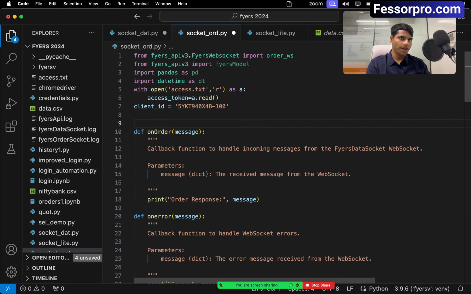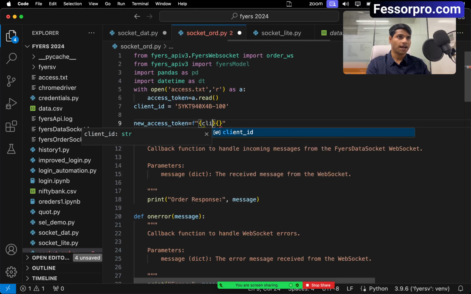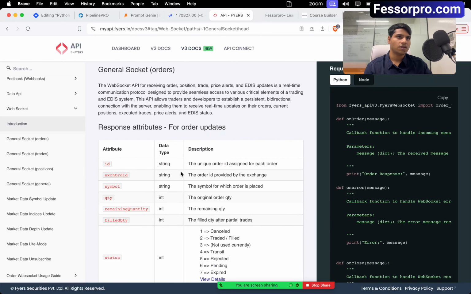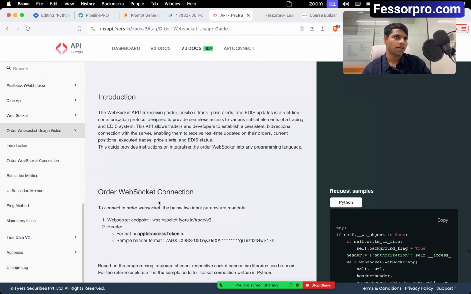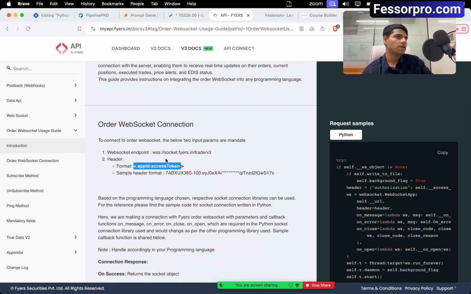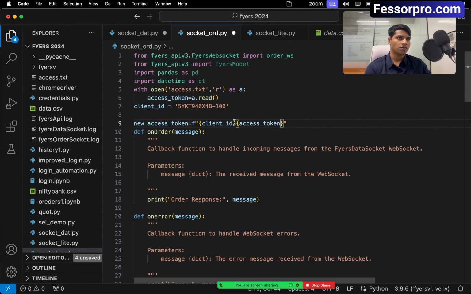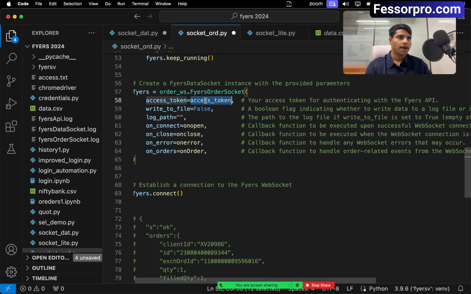You need to make a new variable. Let's call it new access token, equal to an f-string: client ID, colon, access token. How did I come to know? If you go to the order WebSocket documentation, they have provided this. This is how the format of the access token should be: app ID colon access token. So I need to write the colon here also. This is what you need to send, new access token. I'll copy this new access token and send it here.